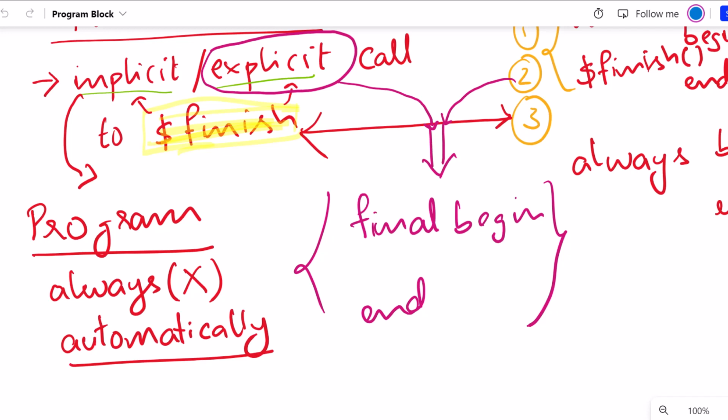Again, final block will get executed either when there is an implicit call, as in the program block, where towards the end it can automatically call and the final begin gets executed, or if you find yourself in the module, then you have to explicitly add code based upon a condition where $finish gets executed, and only then will the final block get executed. So what are the conditions for final block to get executed? Either there is an implicit or an explicit call to $finish.